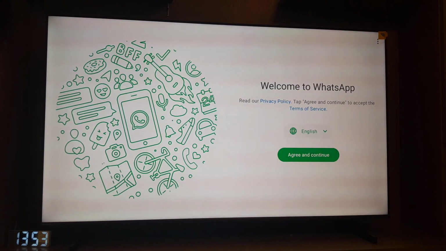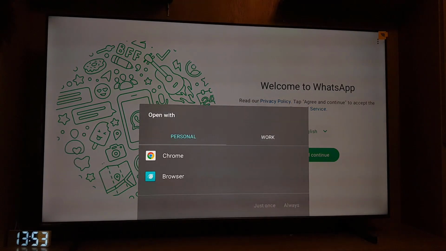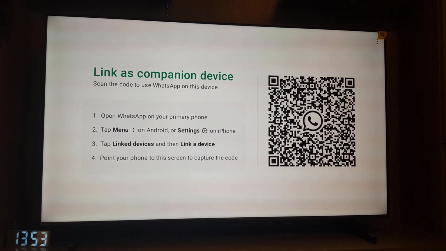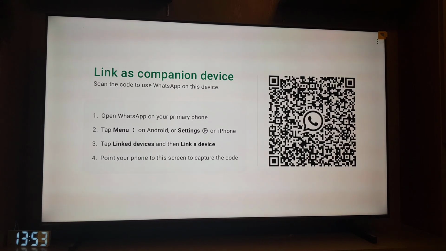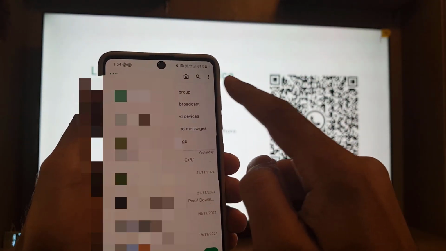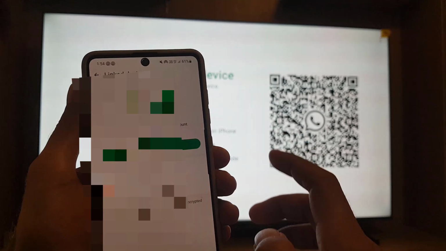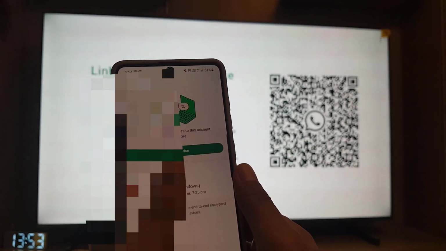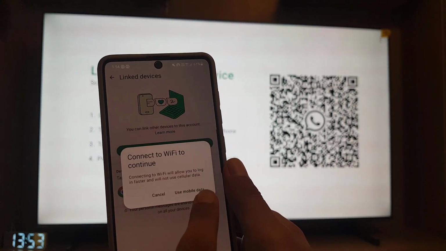You can select the language, and once you have selected the language, tap on agree and continue. Once you tap on agree and continue, it says link as a companion device. So all you need to do is go to WhatsApp on your phone, tap on the three dots here, and then tap on link a device.